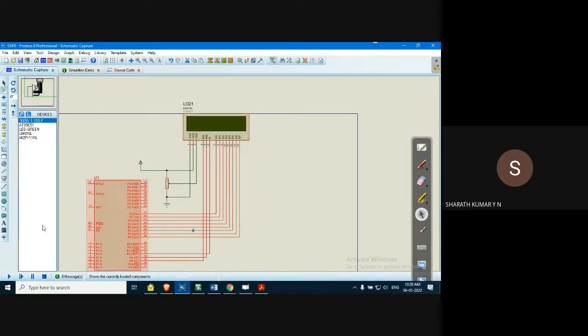What is the next step? Very simple. Once all this is done, click on simulate. Where is the simulate? At the bottom left part of the Proteus software. There is a play button. This is nothing but simulate. Click on the simulate.